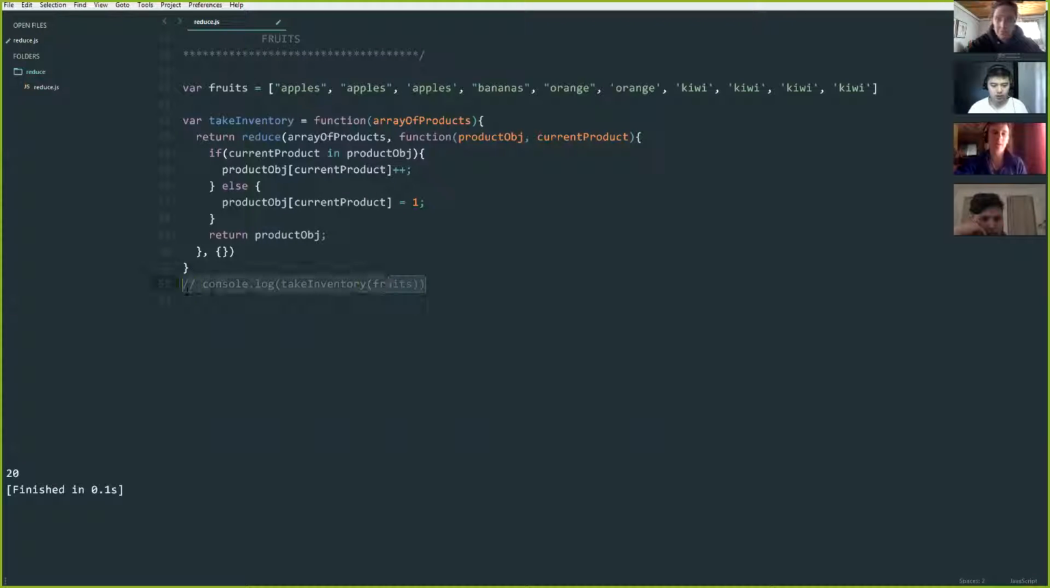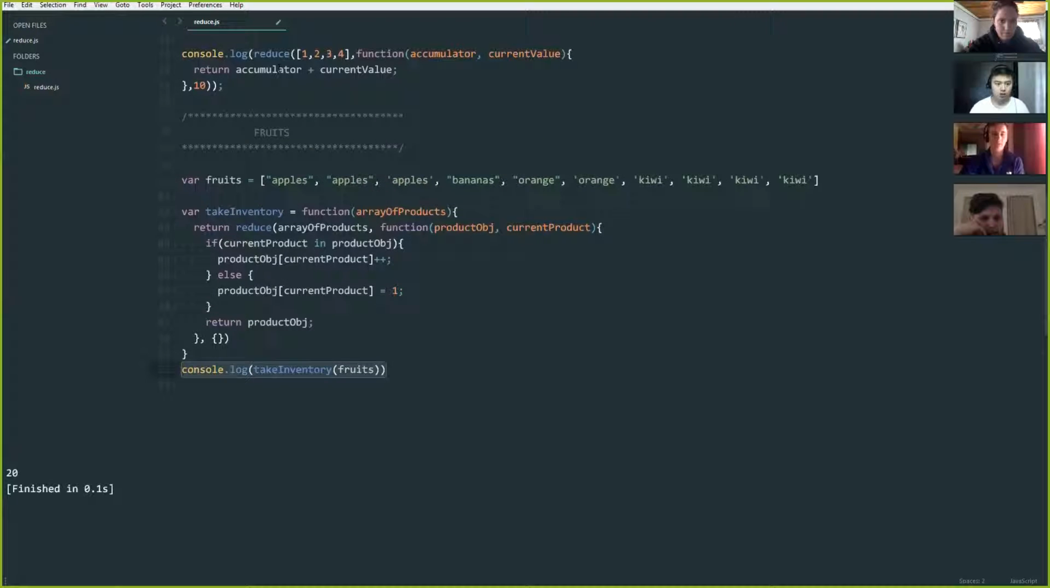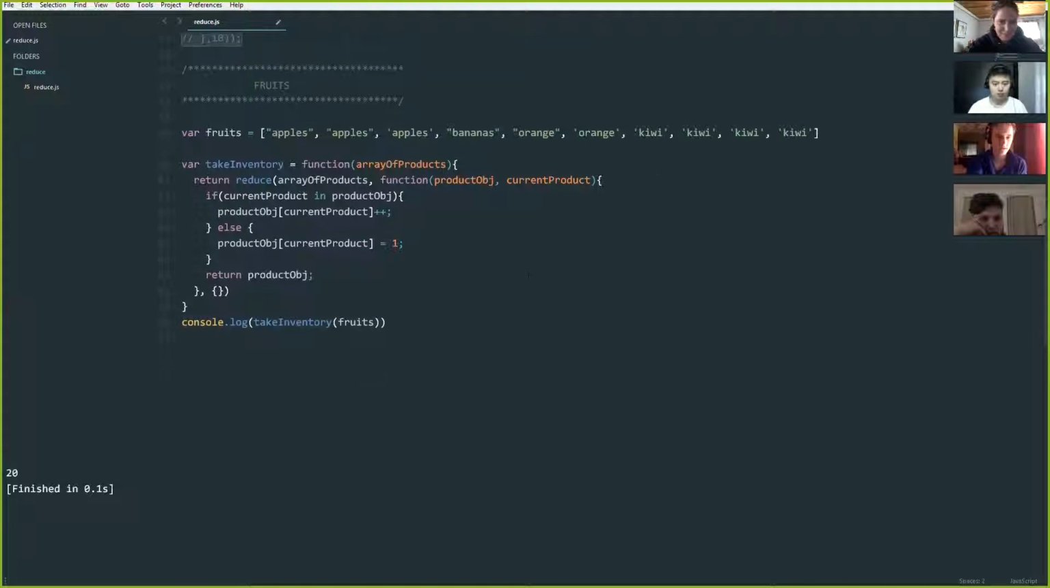And so this function here is the way to take inventory. You can see that we've got this variable fruits, and we've got apples, apples, apples, banana, orange, orange, kiwi, kiwi, kiwi. And it's going to take that array of products, and it's going to reduce that array of products. And our callback function is going to take the product object, which is our start value. It's initially set to be empty, and it's going to add in the values of this array. So it's going to add an apple.